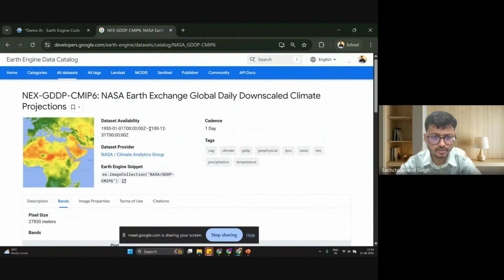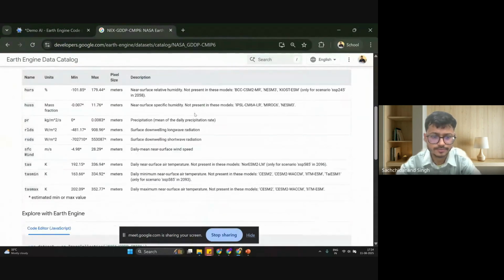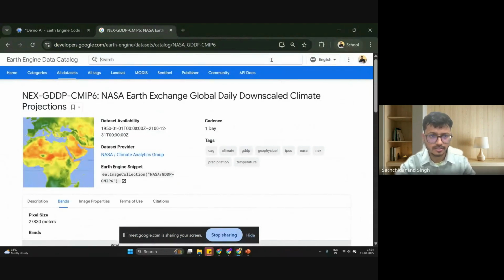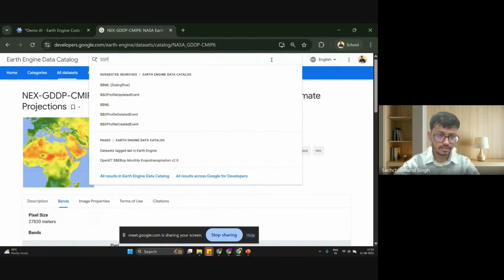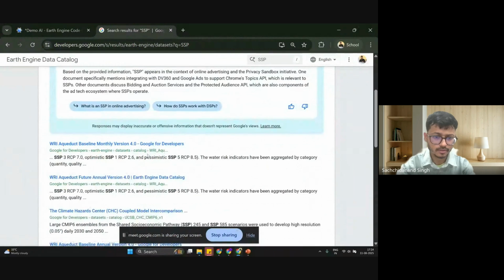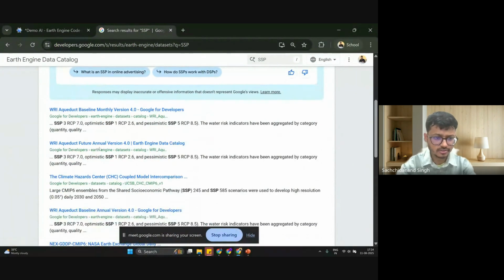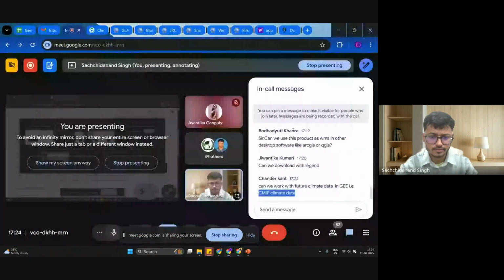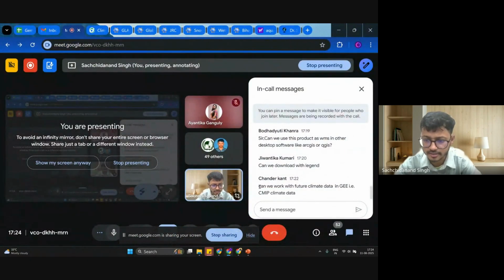See, future datasets up to 2100, from 1950 onward, are there. NASA NEX, and all the bands are there. Precipitation bands, surface longwave radiation, wind speed, it is there. Some SSP datasets are also there; I think they have ingested SSP3. Shared socioeconomic pathways datasets are also there. So yes, climate CMIP datasets are there.